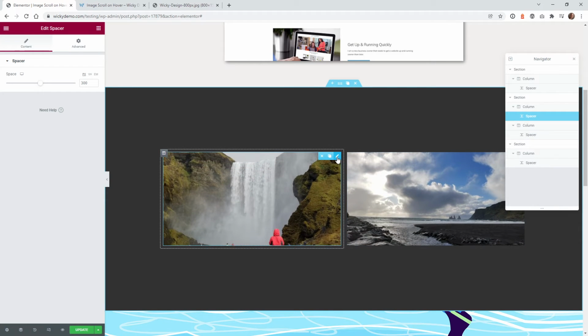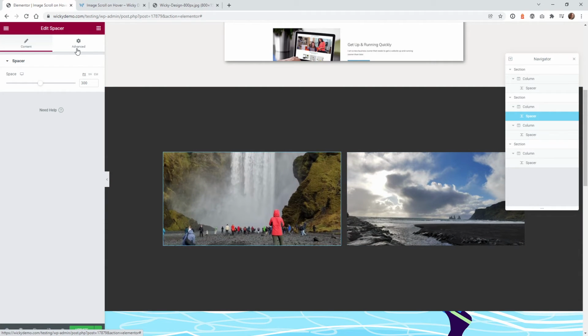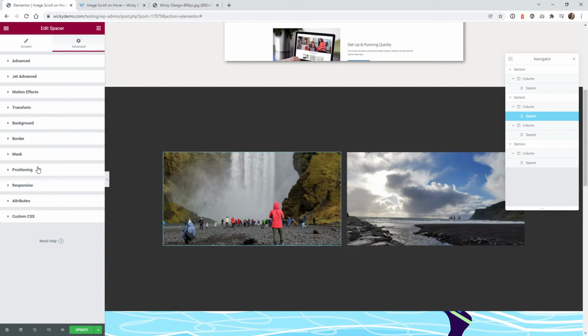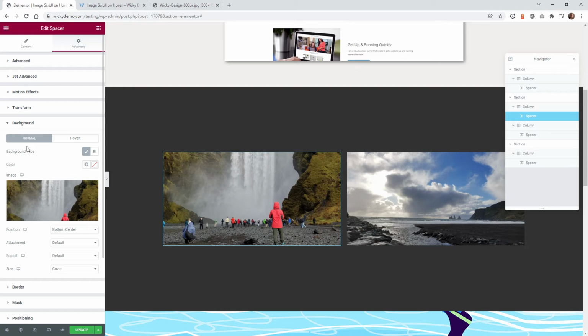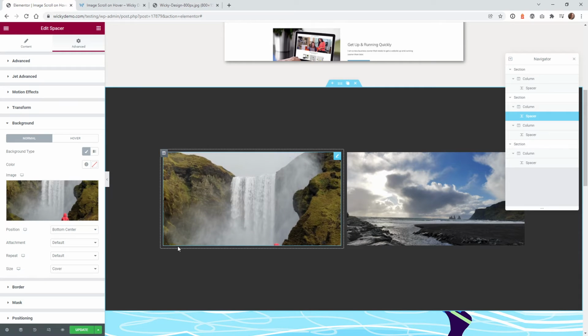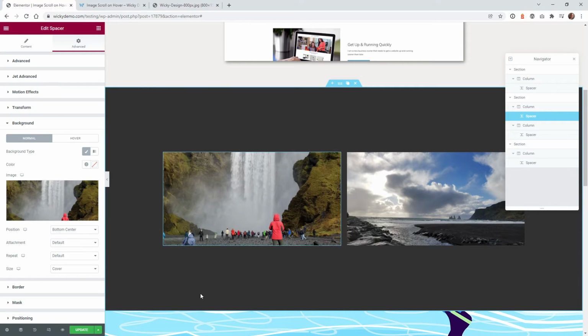And let's go ahead and show you the same exact thing. You just go into the widget spacer, advanced, and then under background, you choose the same features we had before. But instead of starting from the top, you do bottom center, and on hover, you do top center. It's as simple as that. So you can see how easy it is to reverse these things. So you can see when the user hovers over this image, it will go up and then come back down.